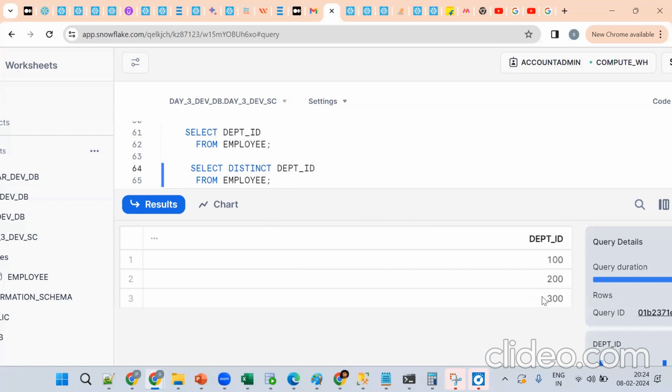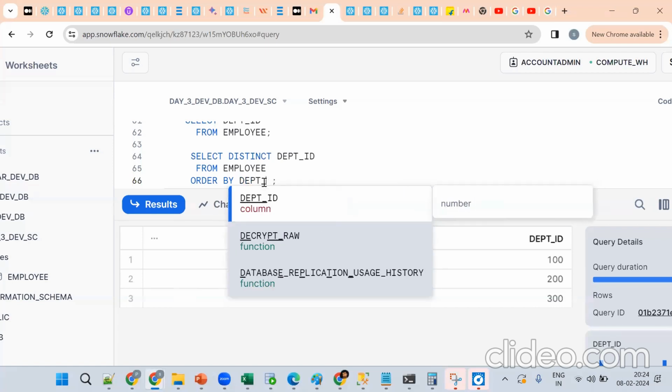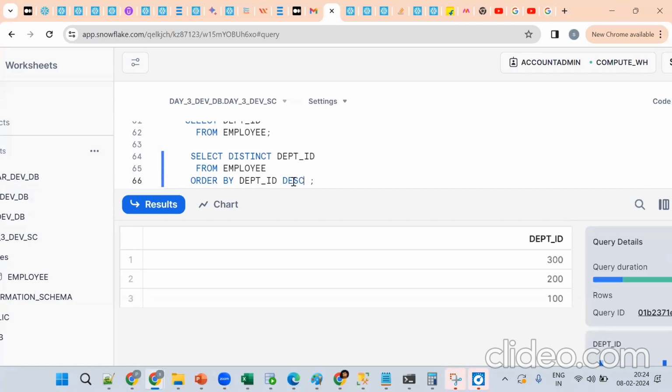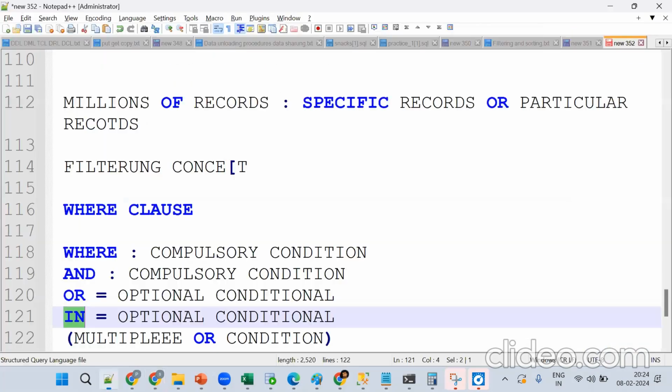But I want to get 300, 200, 100 in reverse manner. How to get that? Descending order. What's the keyword we should use? Order by. We should mention order by department descending, DESC. By default, if I don't put anything, it is ascending. So this is important. These are simple, but important.